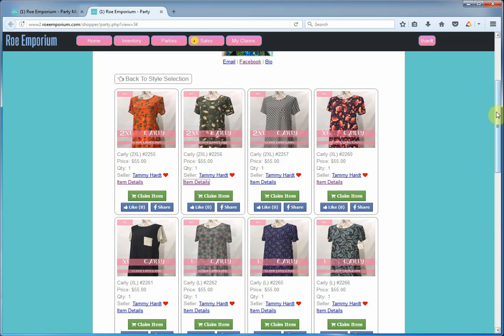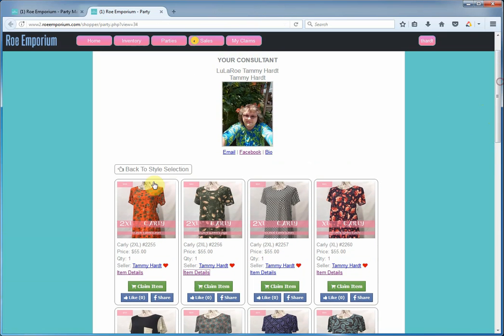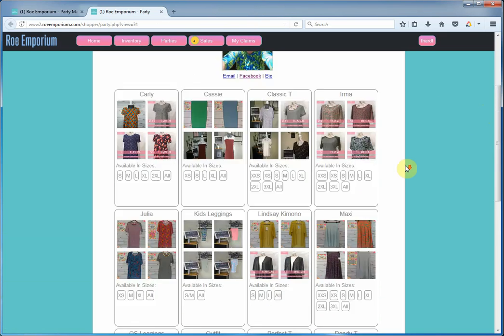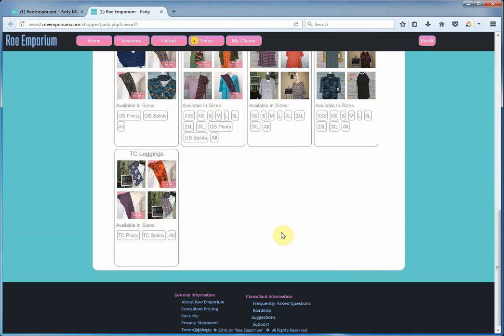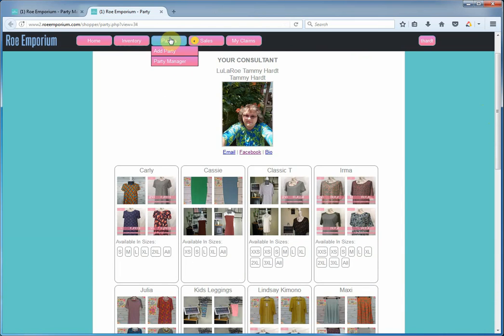So that's kind of the basics of how the system here works, and that's just your link parties or the Row Emporium parties.